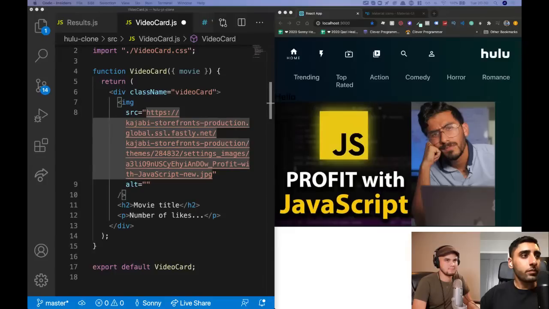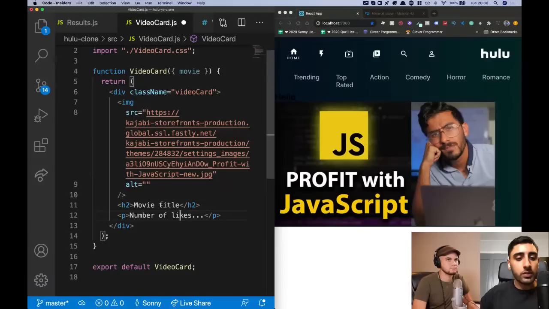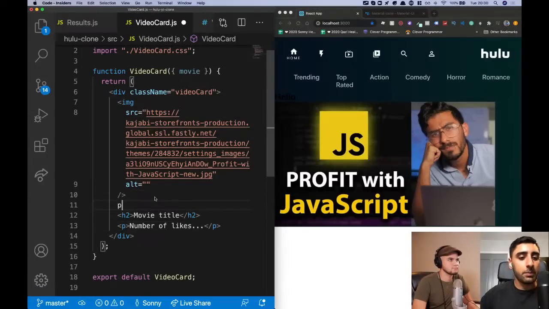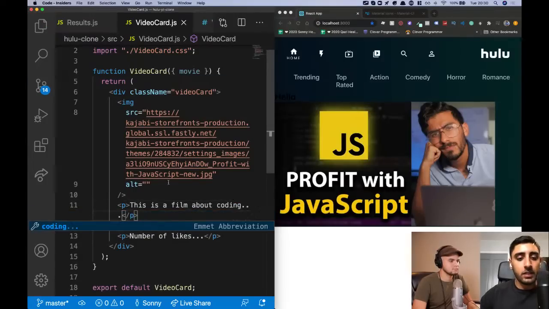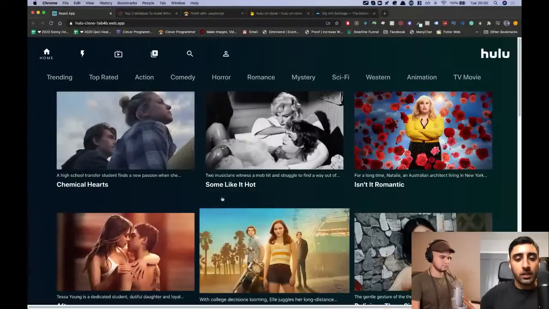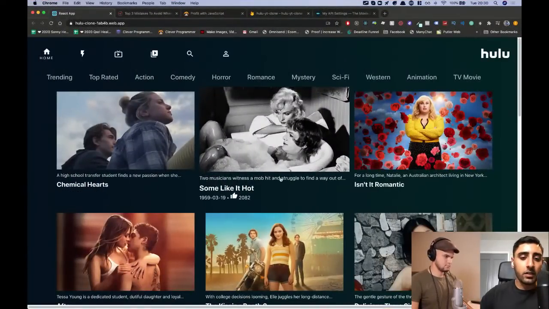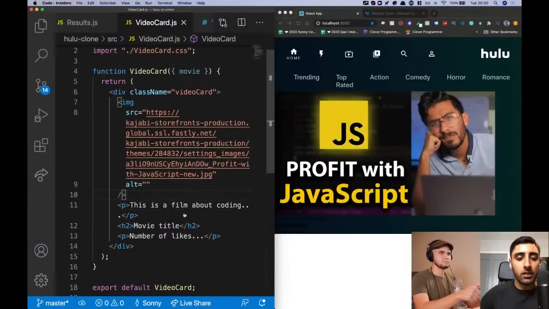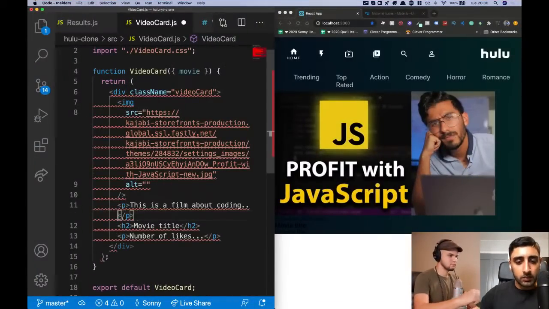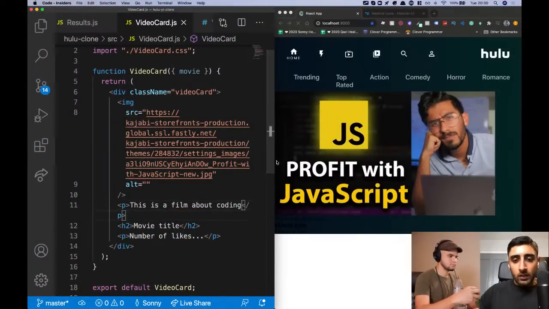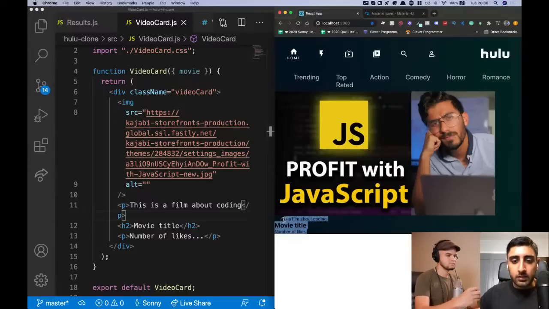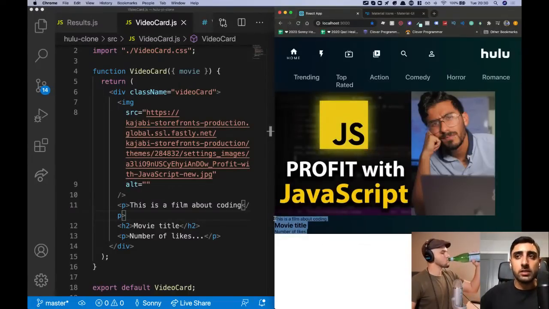And then we're going to have the movie title. And at the top, we would also have a movie overview, so some kind of p tag over here, which would say, this is a film about coding, right? So you see here it says this is a film about coding. This would say some movie title, and then this would be the number of likes. So you see we're drafting it out roughly. I'll keep this super clean. Nice. So you can see it's all black, sorry, which is why it's a little bit hard to see.